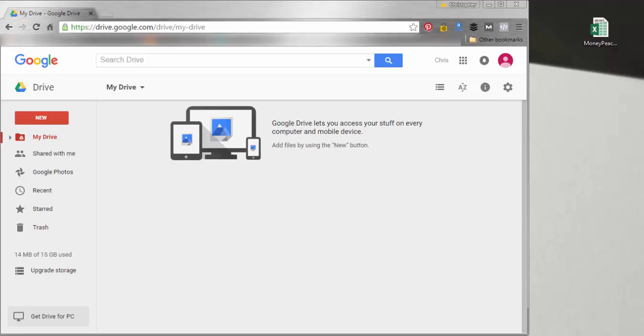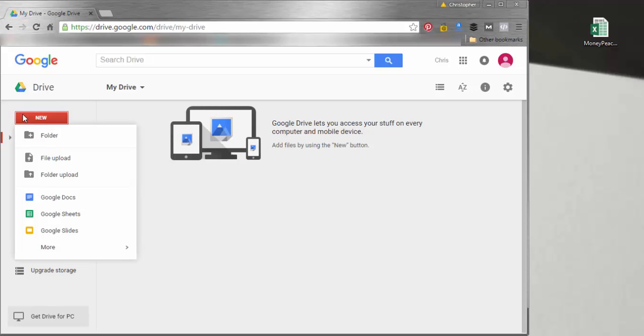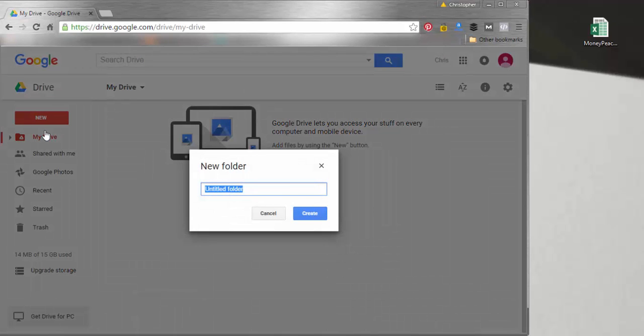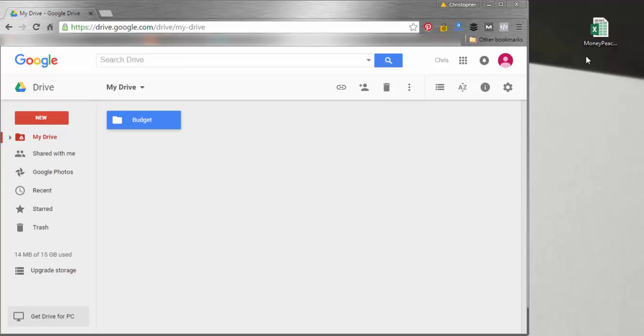So using Google Drive, if you have a Google Drive account, go ahead and open it and create a folder for where you're going to stick your budget. For example, for me, I'm going to create a folder called Budget. Once you have that folder created, go ahead and drag over your budget into that folder. And then open up your budget.